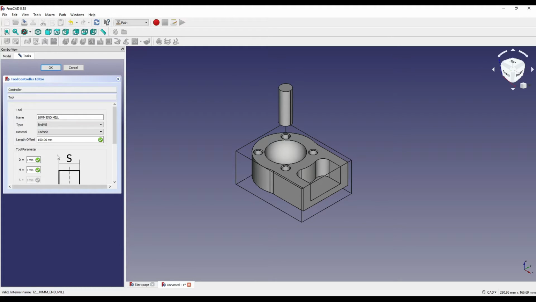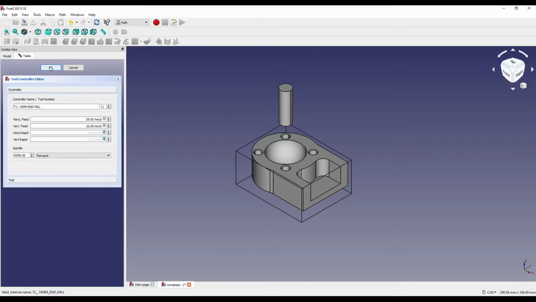If I click on tool here, it basically brings up what we set earlier. So we've got the 10mm end mill, carbide, 150mm long, and we've got obviously our diameter 10mm and our height there. So we've got that as 30mm cutting depth. I'm now going to click OK, and I'm going to click onto the second tool.